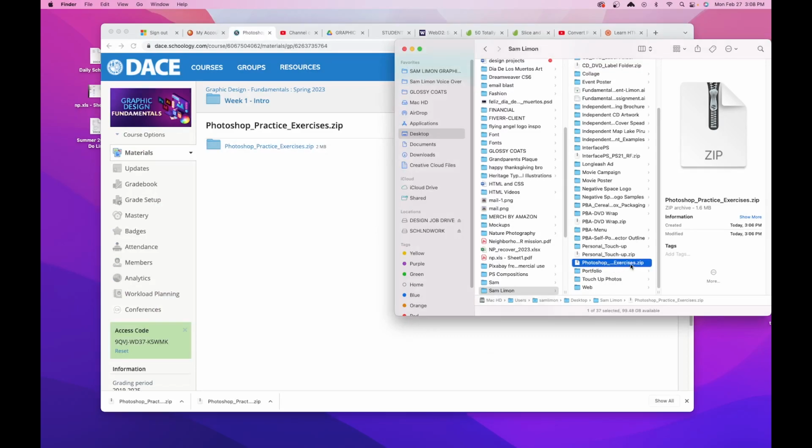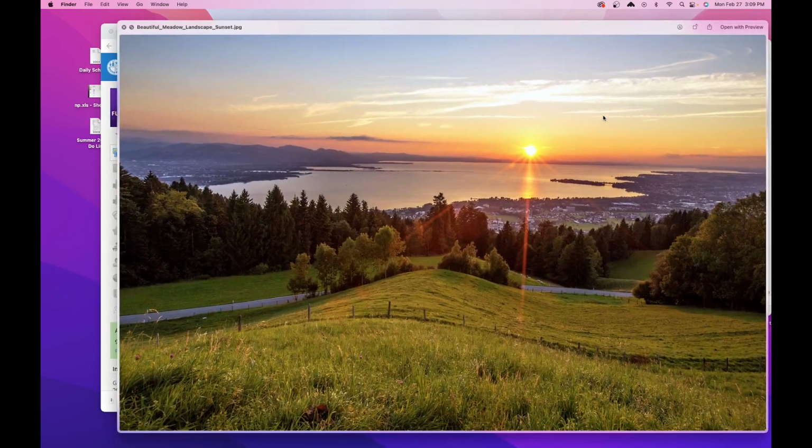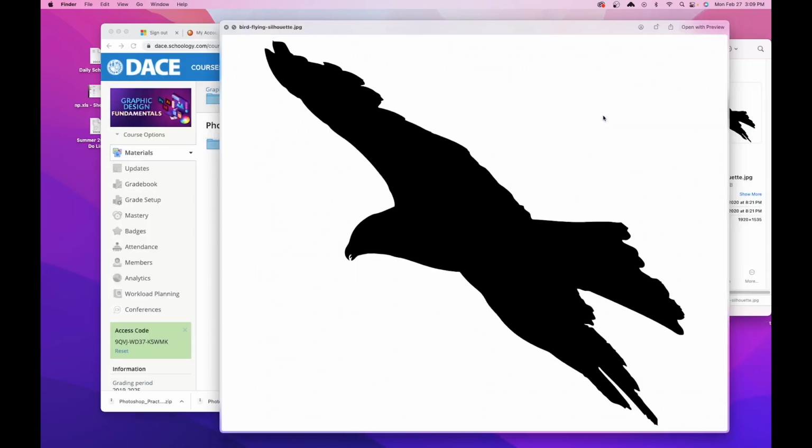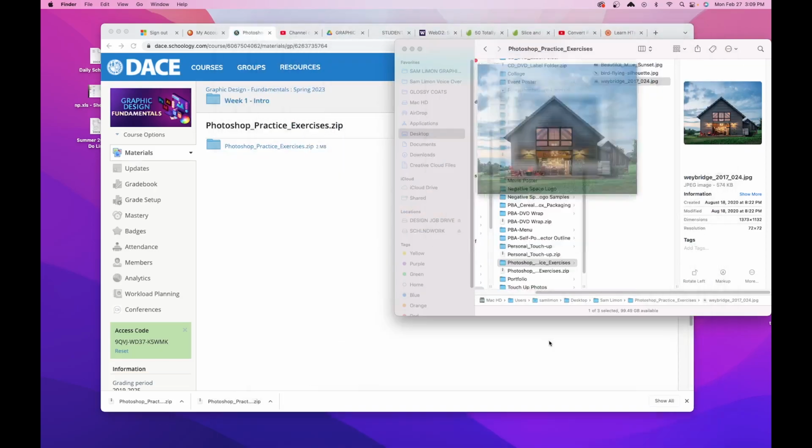Then go ahead and unzip this folder. To do so on a Mac, you're just going to double click, and it's going to give you another folder. So you notice the difference between the zipped file and the blue folder here. I can see that it has a couple images in here: a meadow sunset, a bird silhouette, and this weighbridge house. I'm getting the names from the actual files.